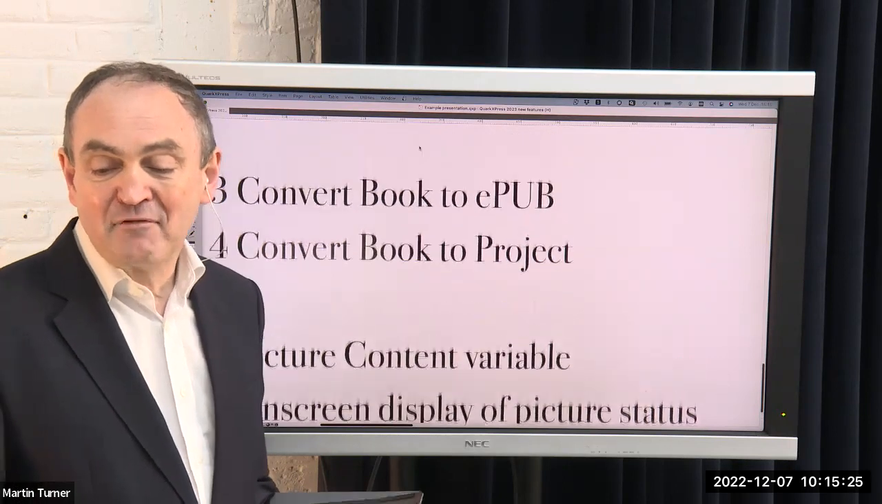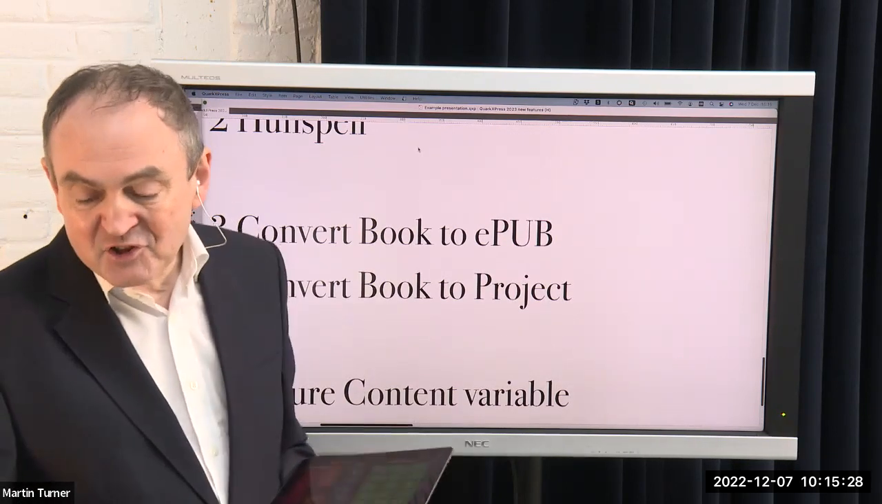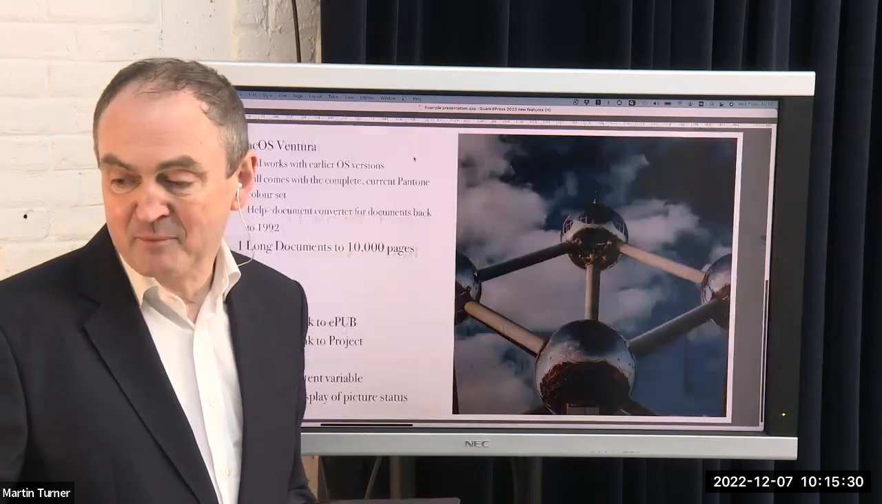Two things that really are for everyone. So the first one is picture content variable. Let's just come back out on my screen here.